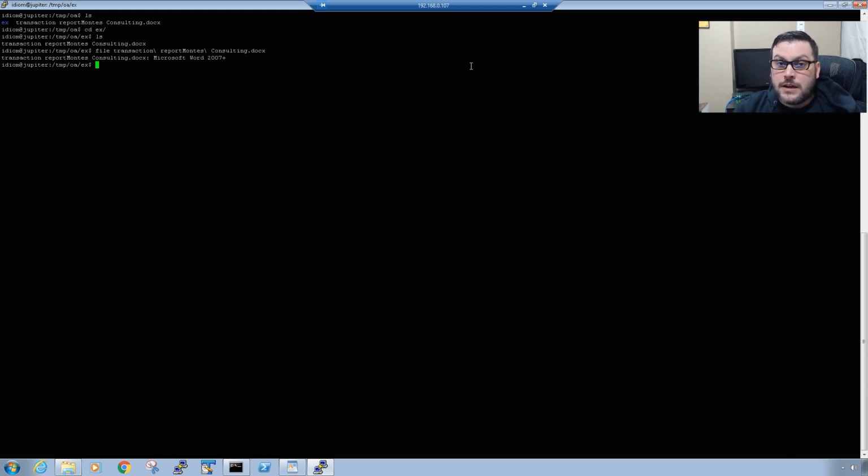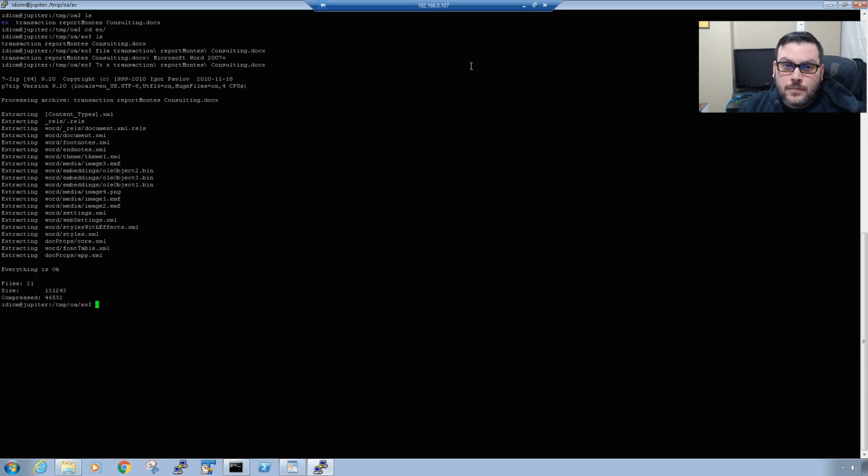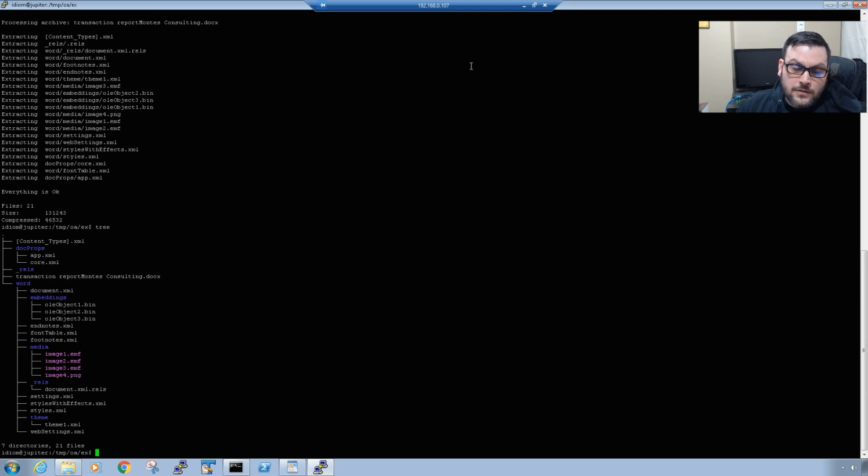So we can actually just extract out the contents of the file and take a look at what's in it really easily. So I'll create that subdirectory, extract everything out, and use the tree command to get a quick overview of what the document looks like. We can see right away we have an embeddings directory and these oleObject1, 2, and 3.bin. This is where embedded objects reside within a document. It doesn't matter which Office program you're dealing with, it would be contained under these embeddings.